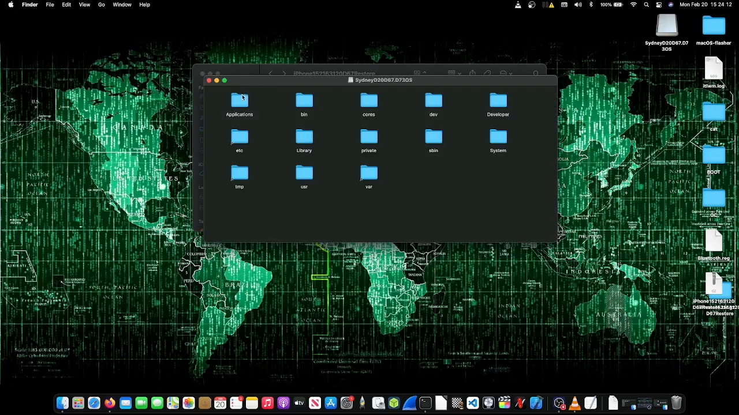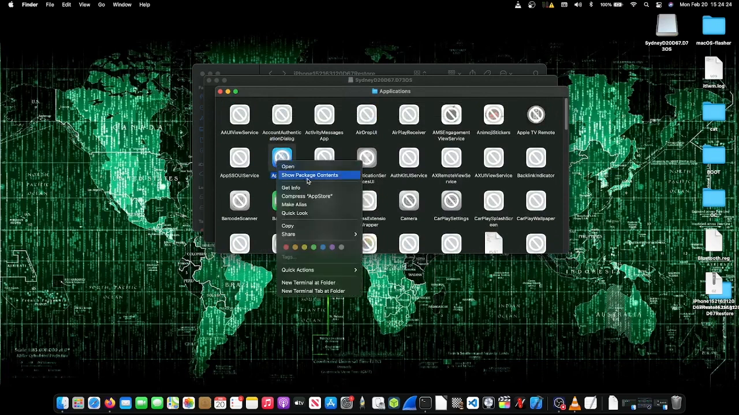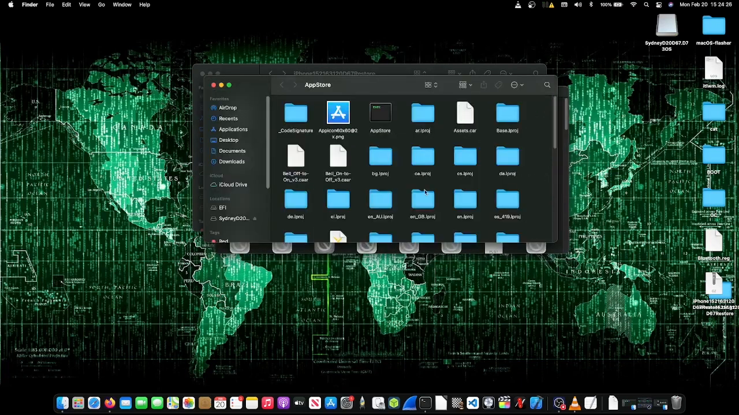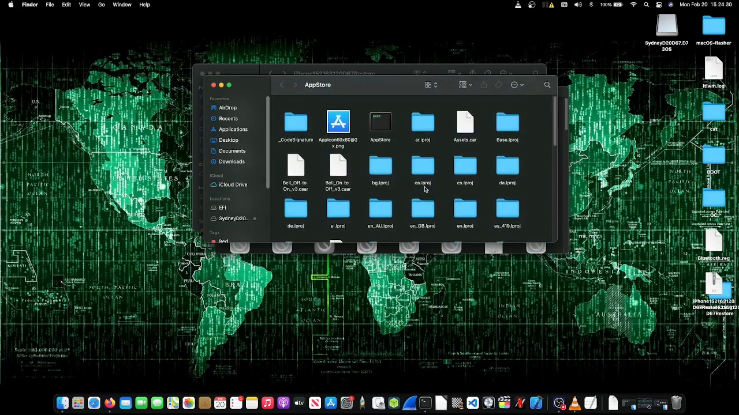And we're in. So this is actually the base system for iOS 16. As you see, we got all our Apple applications. Let's go into App Store, show package contents, and here's all the different stuff that the App Store uses.